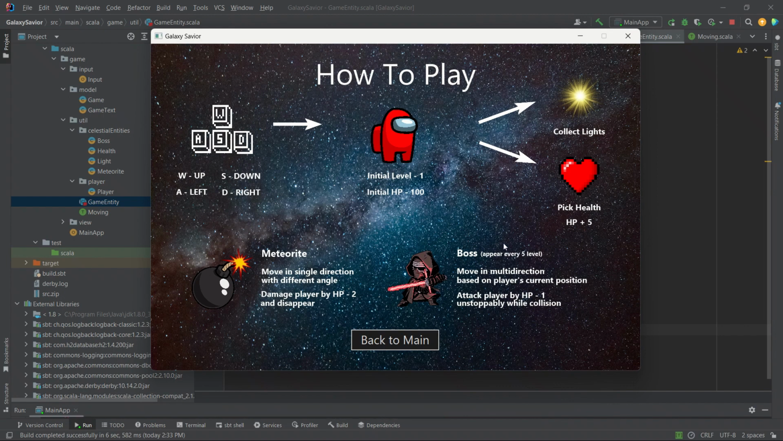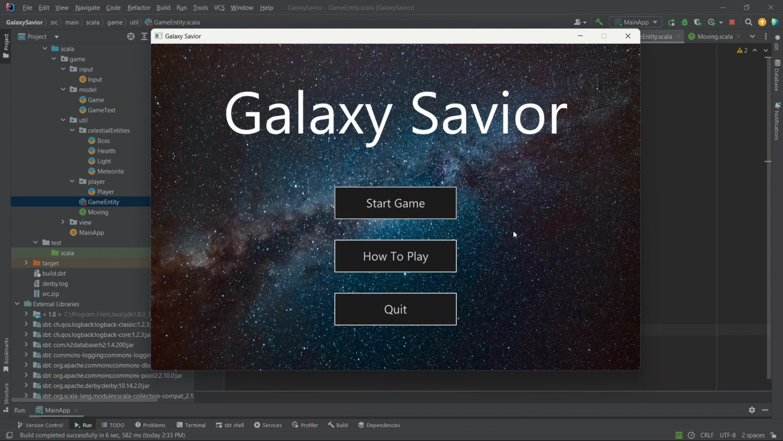So for how to play, I have implemented various graphics of the main element in the game and only use some simple words to describe overall game rules so that user can understand it more easily in an interactive way. Now back to main and start the game.